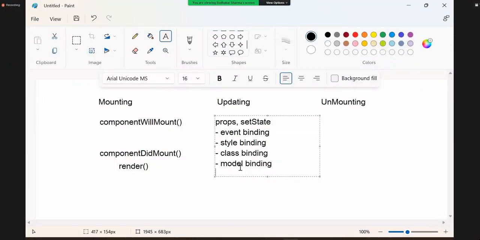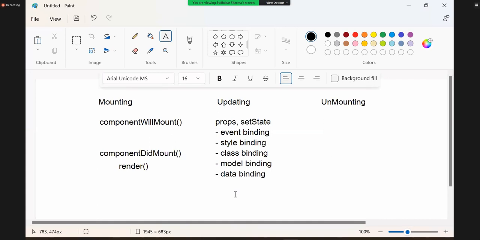Once the component is mounted and rendered, if you start interacting with it and make any changes, then it is called an update. All of these will happen here. It identifies that some button is clicked and performs certain functionality. These activities are performed in the updating phase.